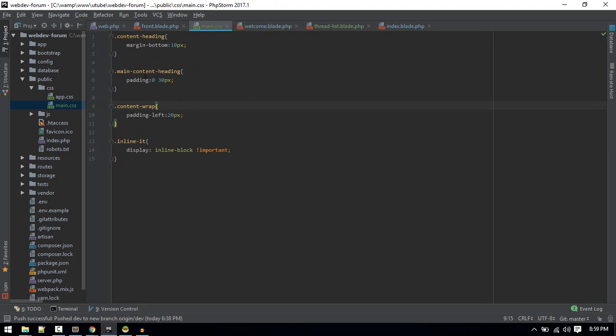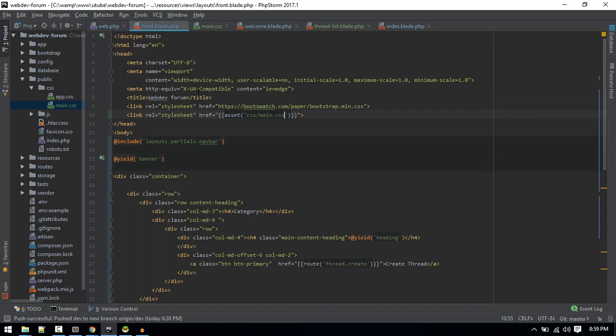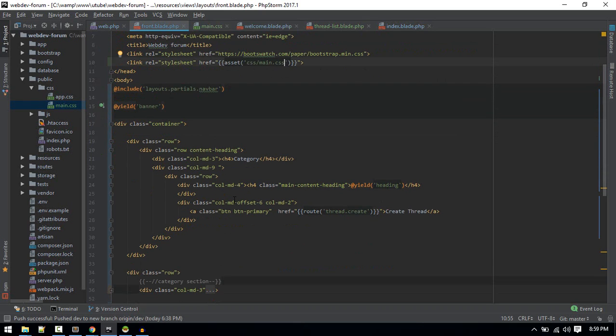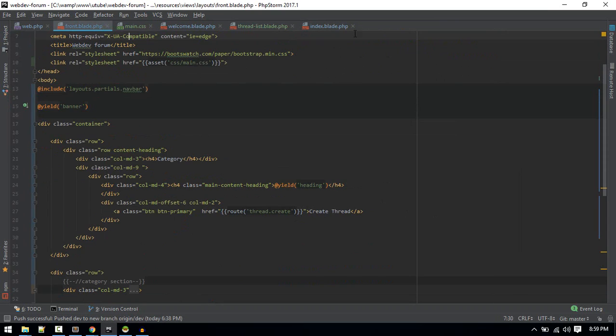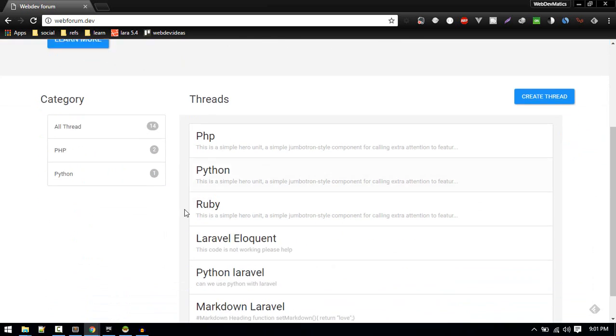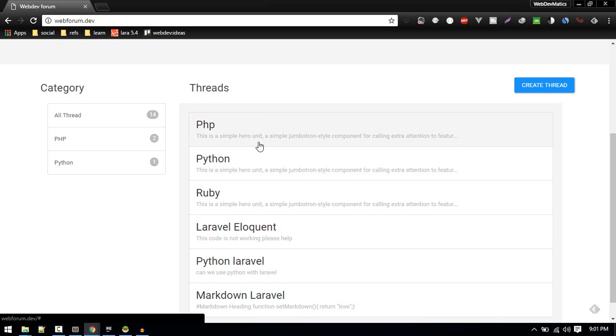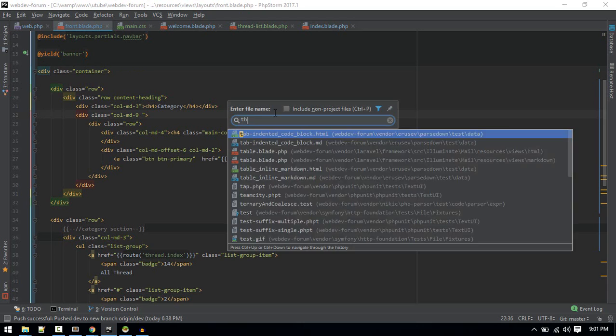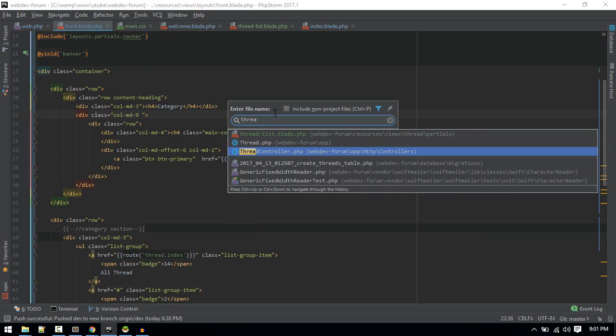So this is for content heading, and so we have defined it here, content heading. What else? All other stuff. Okay. Alright, so now I think we have layout in place. Let's go to thread controller and create the rest of our backend code.